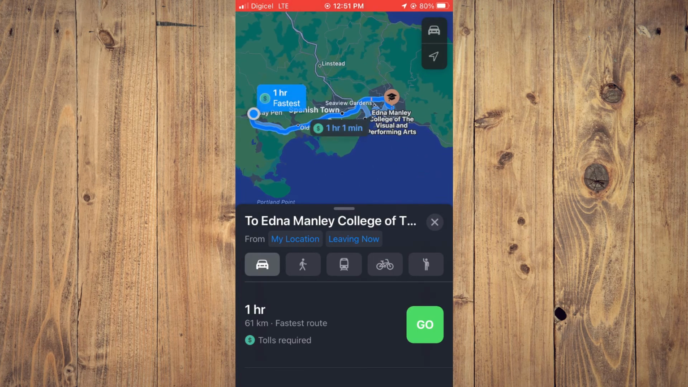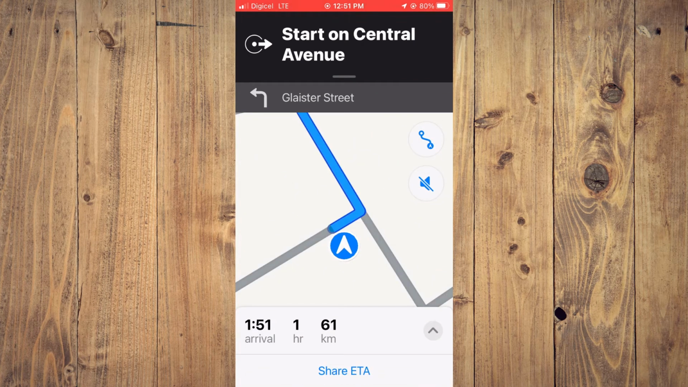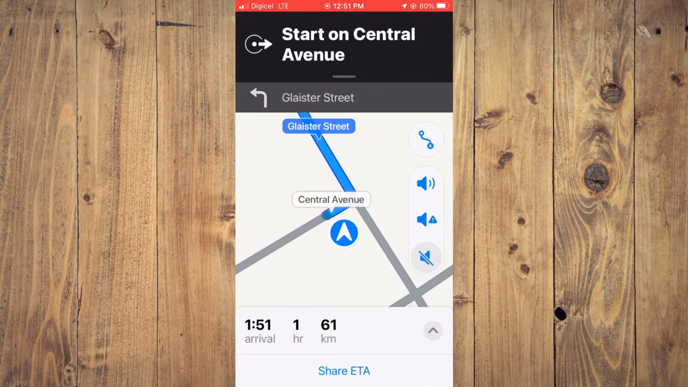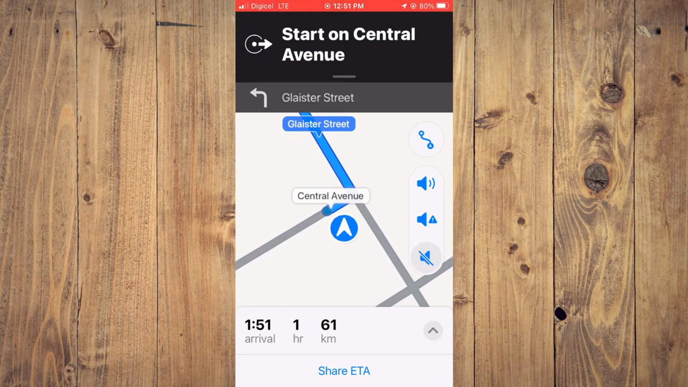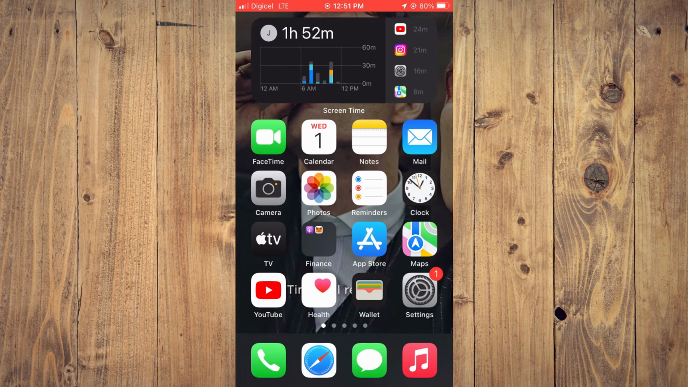Then you're going to select go, and when it starts, right where you see the microphone icon, you want to tap on the one with the line in it to turn it off. And that's it. So now in the future, if you should go into the Maps app, you will realize that the voice is turned off and you will have to go back into the app and tap on the speaker icon to turn it back on.